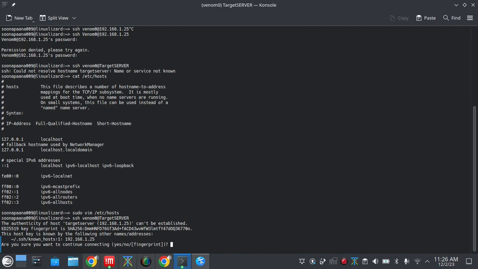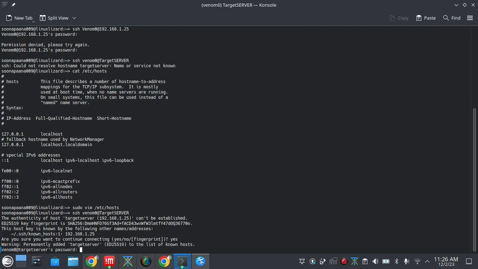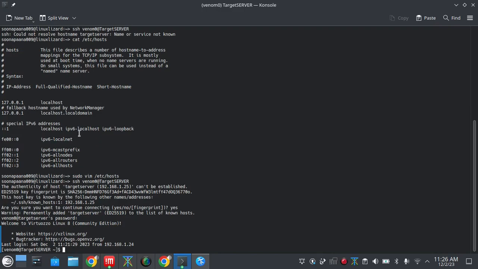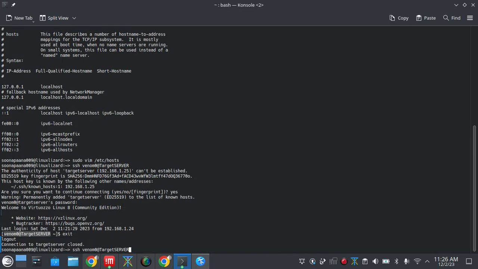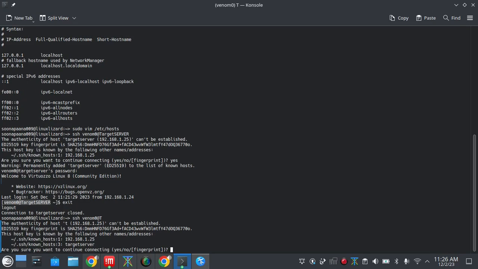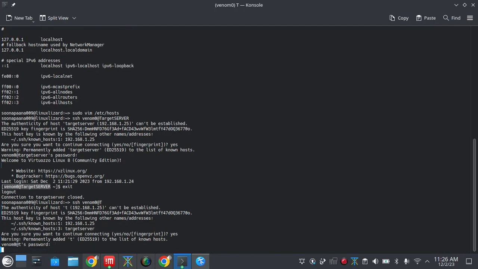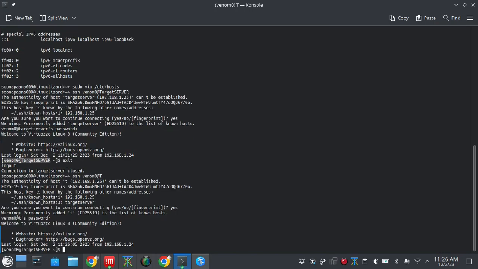Here we can see it asking yes or no. If you type yes and the correct password, it will connect. Here we can see the host name has changed to targetserver. I put the short name there; instead of target, you can type T also. If you type T, it will give the prompt. And you have to enter the password.